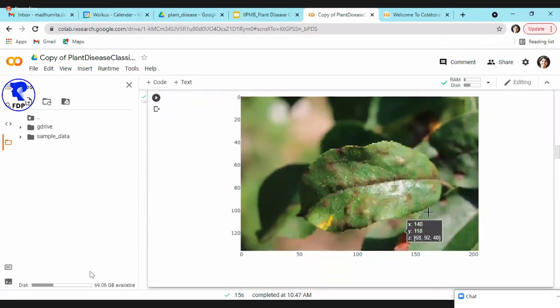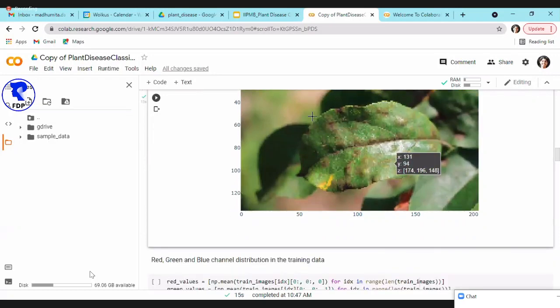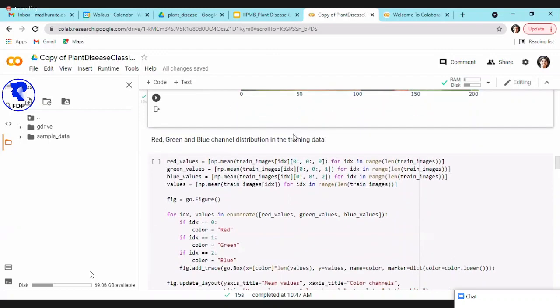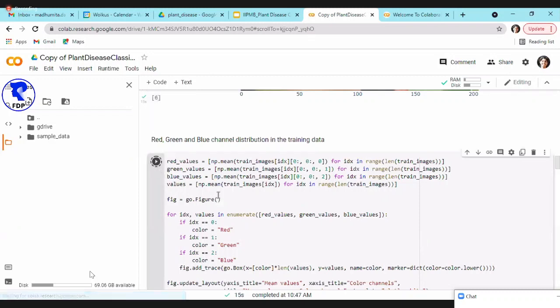This looks like scab disease. You all are from an agriculture background, so I hope you would have a better idea, but this kind of looks like a scab disease. Next, let's explore how the red, green, and blue channels are distributed in our data.